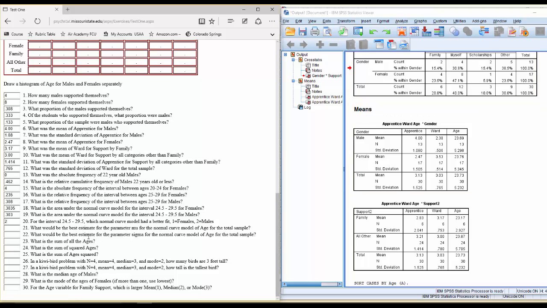Okay, A. What would be the best estimate for the parameter mu for the normal curve model? 23.73. For the parameter sigma, same thing. 5.232. What is the sum of all the ages? Okay.